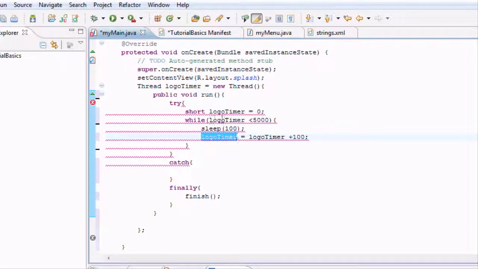And then it'll run through this again and say, is logo timer less than 5,000? Yeah, 100 is less than 5,000. So it's going to sleep for another tenth of a second, and logo timer will now equal 200 because it's at 100 plus another 100. And it'll just keep looping through until it hits 5,000. So basically, this is going to last for 5 seconds because it's going to loop through here 50 times.